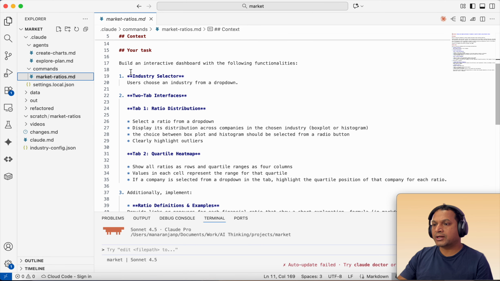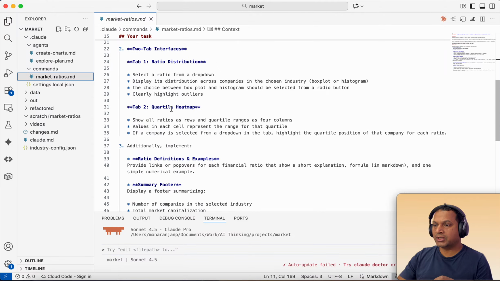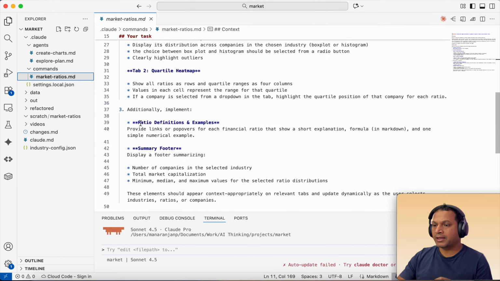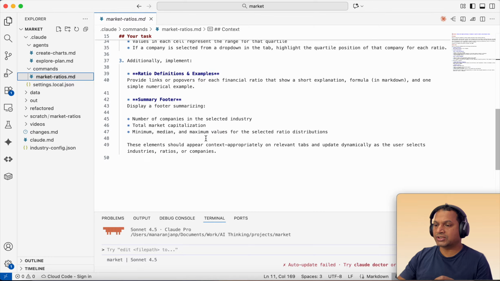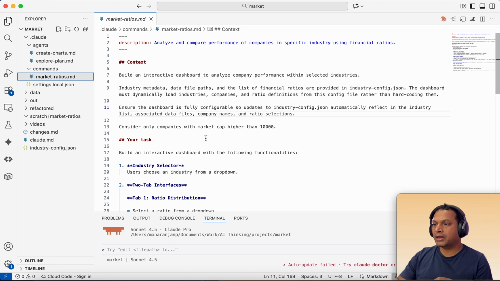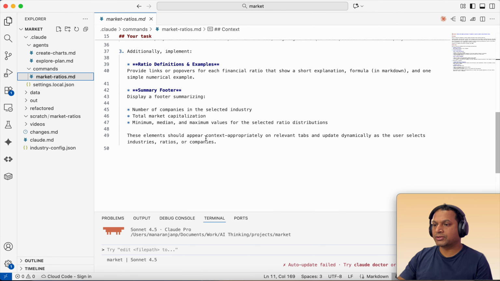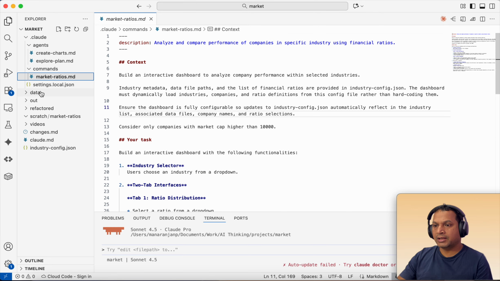And then your task is to build an interactive dashboard, and here the specifics of the dashboard are given. So this should be an industry selector, two tab interfaces, ratio distribution and quartile heat map, and additional elements like tooltips, definitions, and a summary footer, and all those things. Now this particular command will take help of the other available agents and accomplish the task.